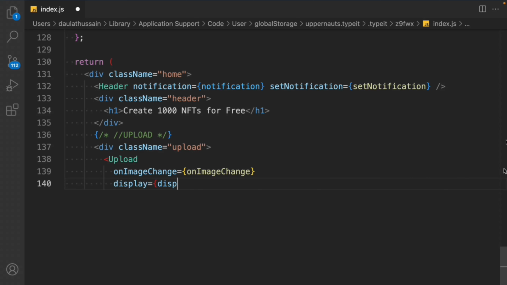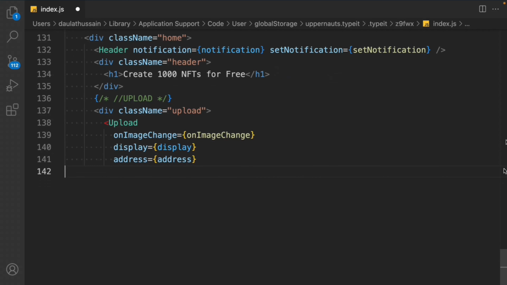Then we have to pass this display state variable. Then we have to pass the address, because these are the data we have used in the component. Then we have to pass the retrieve file function. So that's the upload component.